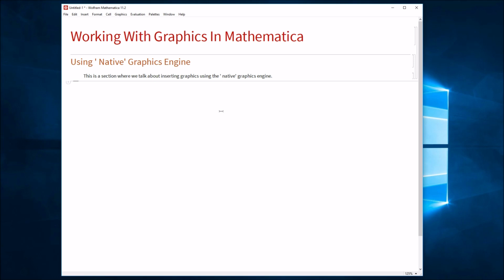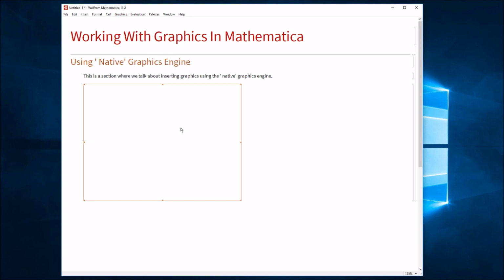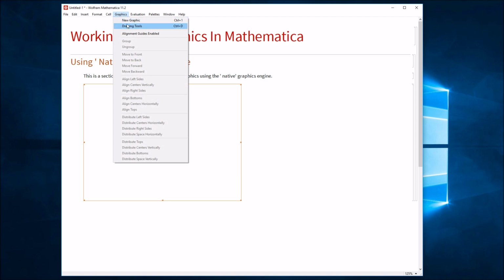Let's go ahead and insert a graphic, quote unquote, natively here in Mathematica. It's pretty simple. All you do is come up here to Graphics and just say New Graphic. Okay, and what that'll do is it'll insert a little box here where you can start drawing. Now notice we don't have any tools here, so what I need to do is come again back up here to Graphics and come up here to Drawing Tools.